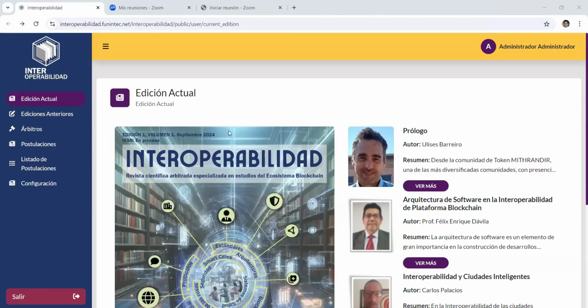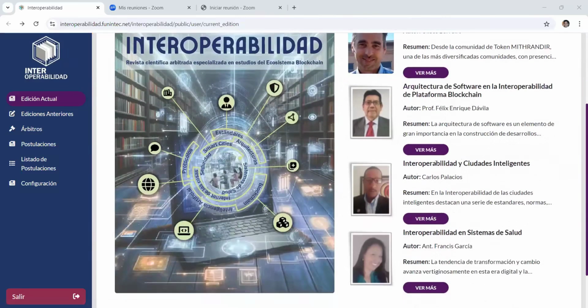Next, the secondary screen Current Edition shows the cover of the journal, its September 2024 edition. On the right side, we find the prologue, titles of 3 articles, and their authors included in this edition, each one with a link to their respective article.